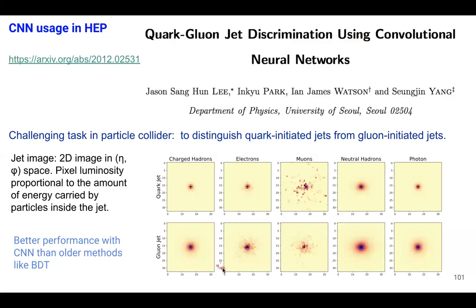So you can see, let's say, this bottom plot that my cursor is on now, called gluon jet. In the middle there are a lot of dark pixels, so a lot of energy is deposited here, and then as we go towards the outer region, the energy is less and less. So this is the image that you have made from your available data. So this is one way.